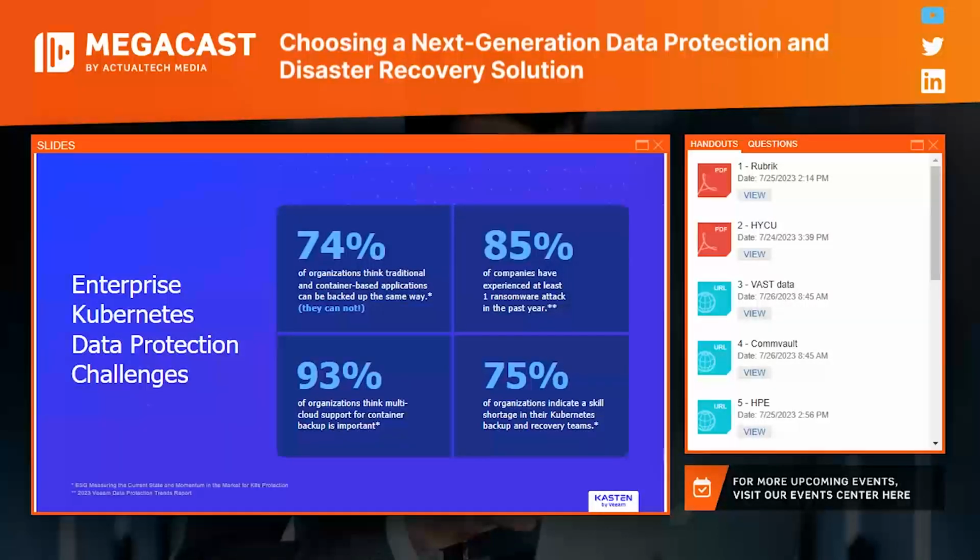Moving to another stat, 85% of companies have experienced at least one ransomware attack in the past year, and this number is increasing. Taking my Kasten hat off briefly, I actually used to work for an InfoSec company. This is something they very much keep their eyes on. From a data protection perspective, this is becoming more and more important.